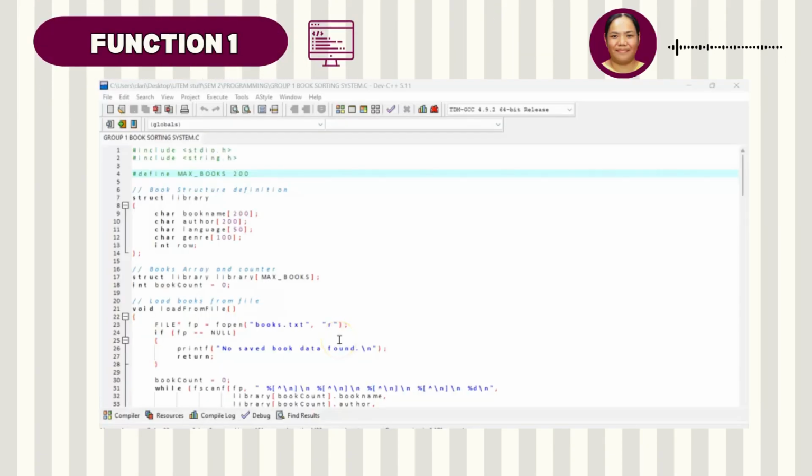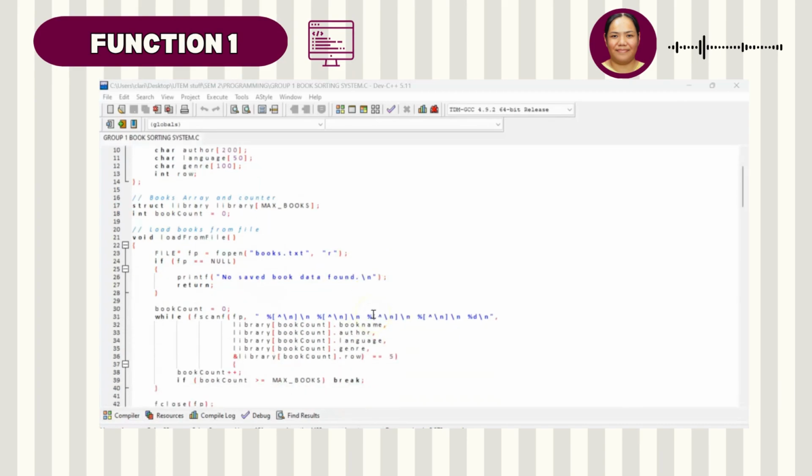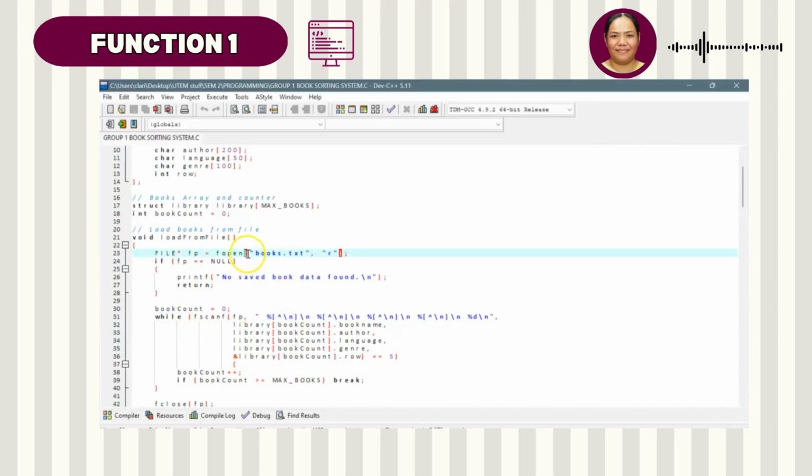So let's look at the first function, which is load books from the file. So here we have the coding for load books from the file, which is using void load from file. This function runs at the program startup and checks for books.txt, which is here.